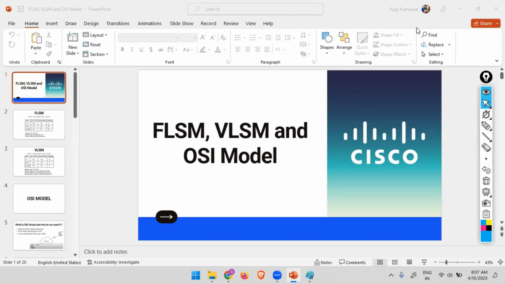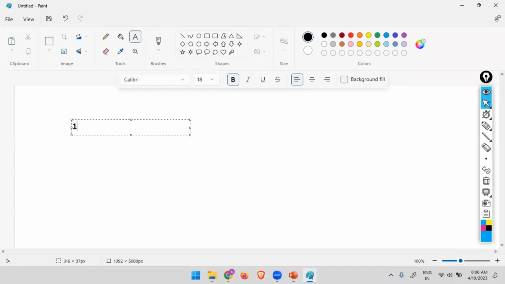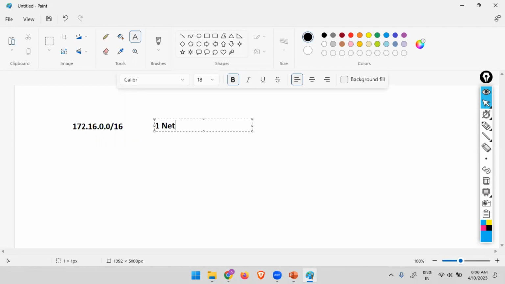Sir, if someone asks me to divide the network into 3 parts, how can I? Into 3 networks, you mean? Yes. Okay. See, for example, this is your IP address, x.x.0.0, let's say this is the network. By default, it will be /16. Correct? So when I have /16, how many networks is it? 1 network. Now you want me to divide it into 3. In odd numbers, it will not be divided. Either 2 or 4, like this, it will be divided.